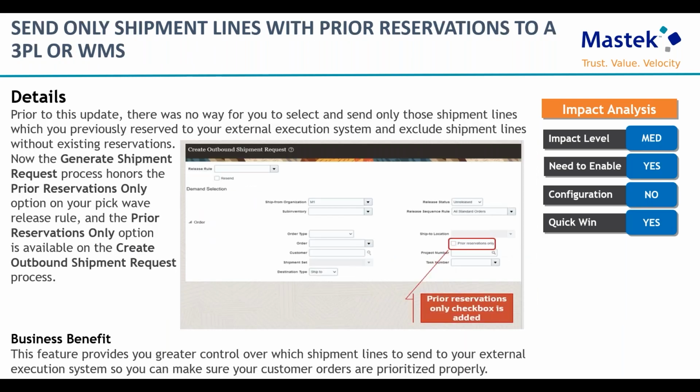The next update is important, where Oracle has released a new feature to control the number of pick release lines which are sent to 3PL. Previously, you used to send all the lines falling under a particular pick release rule, whether there was a reservation or not. With this update, there's a new mechanism where you can select prior reservation only, and it will consider only the shipping lines which had a prior reservation. Only those reserved lines will be sent to the third-party system or a WMS system. This gives you greater control to manage which shipment lines are sent to your external execution system, so you can prioritize your customer orders appropriately.